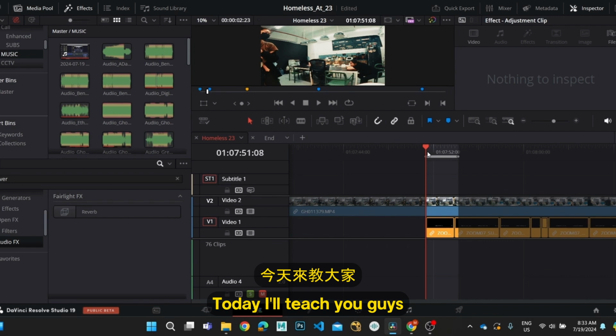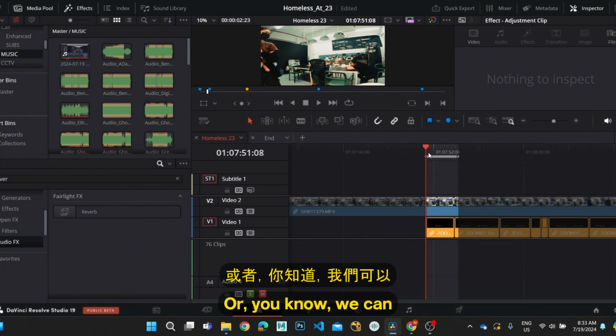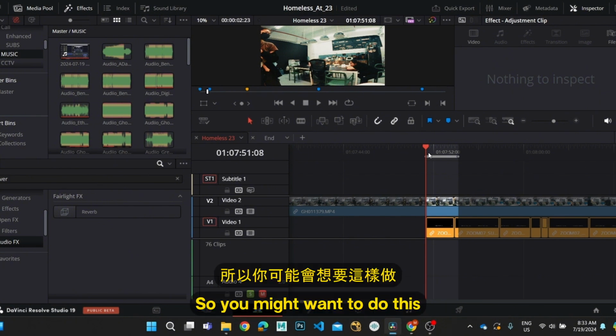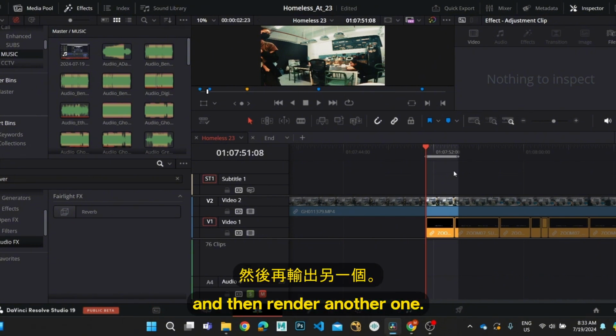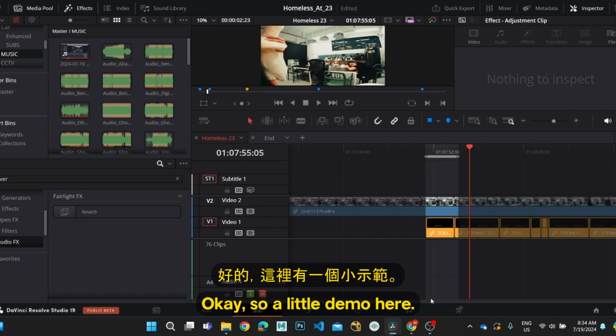Today I'll teach you guys a very simple thing, how to render multiple clips at once, or we can just call it a batch render. You might want to do this if you have multiple timelines or multiple short videos and you want to render them all at once instead of rendering one, waiting for it, and then rendering another one. Okay, it's a little demo here.